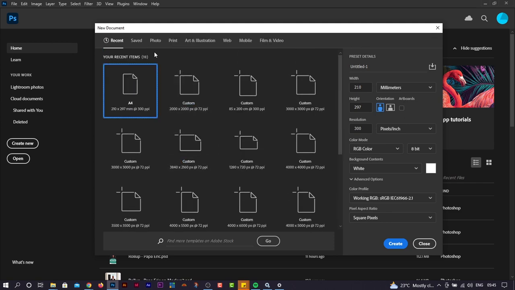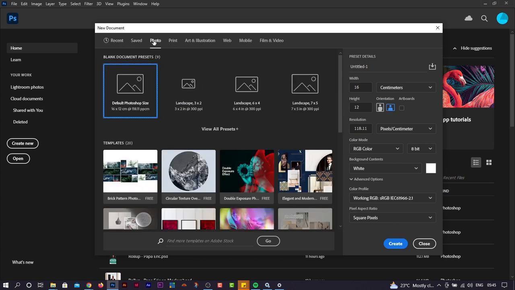Okay, let's go to photo. So it shows you default photo sizes. Okay, and when you click on any one just once, the values are loaded up on the right hand side, which we have 4 by 6 inch here. So if I select another one, it changes. So Photoshop loads up the dimensions of this particular size into the details here.